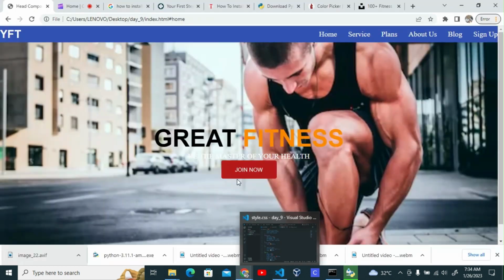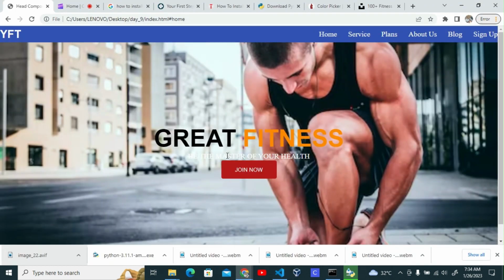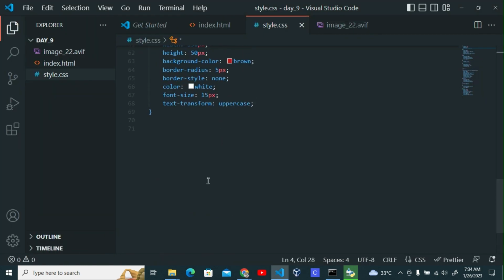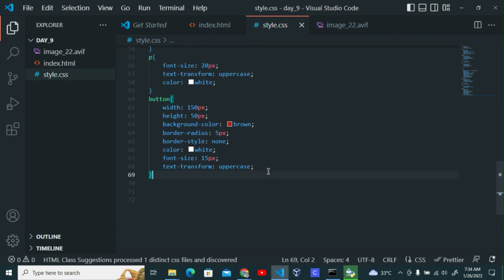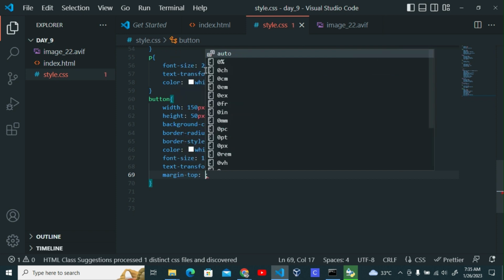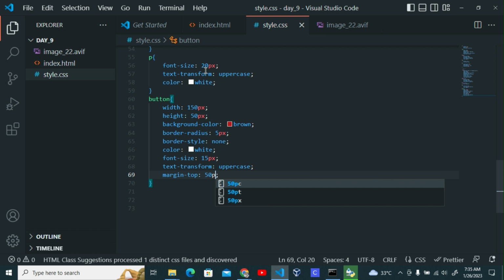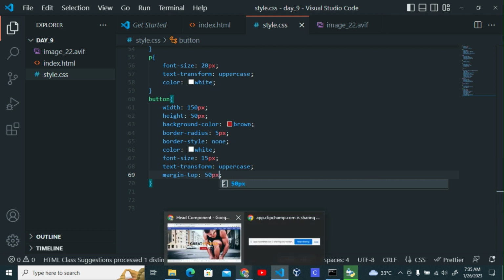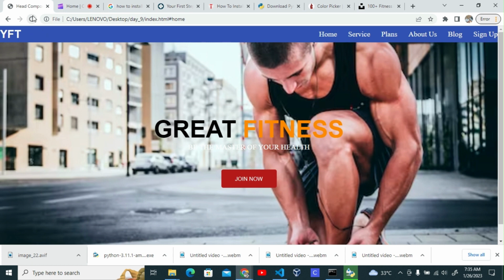The next thing is you can see the button here is so close to this text, right? So we are going to differentiate and give it space. Inside the button, I'm going to give it a margin top of, let me say 40, 50 pixels. Let's see what that will give us. I think that's okay.